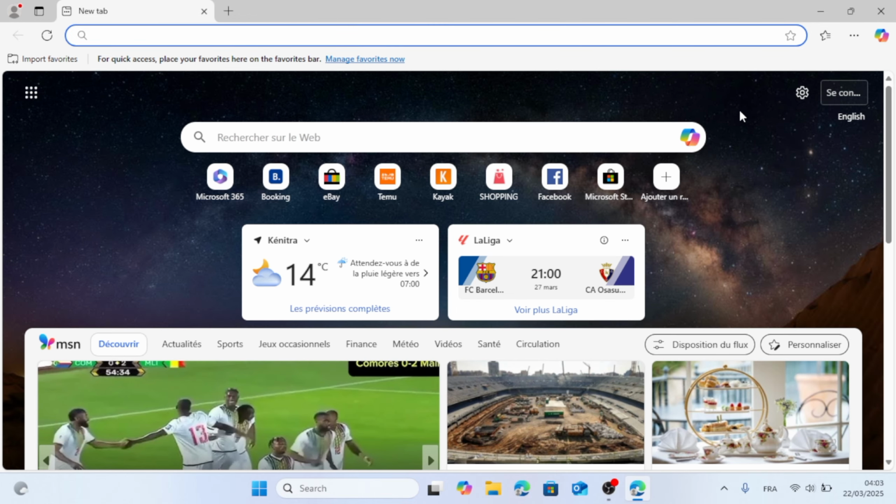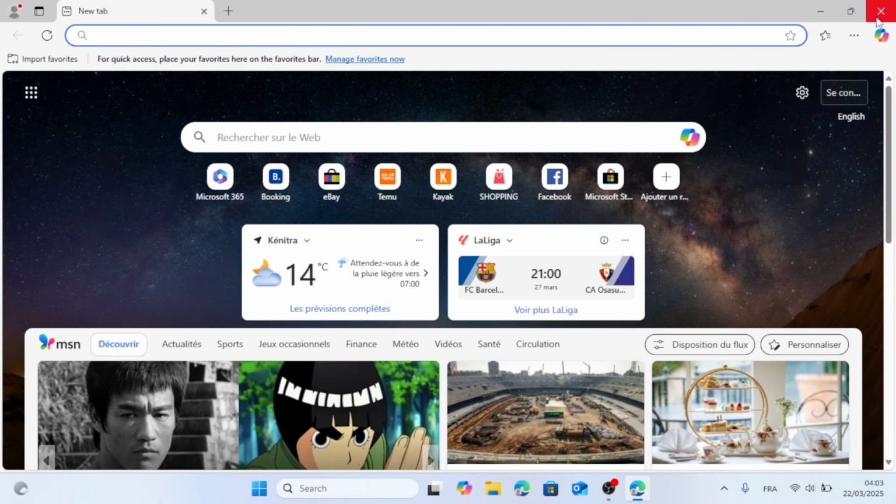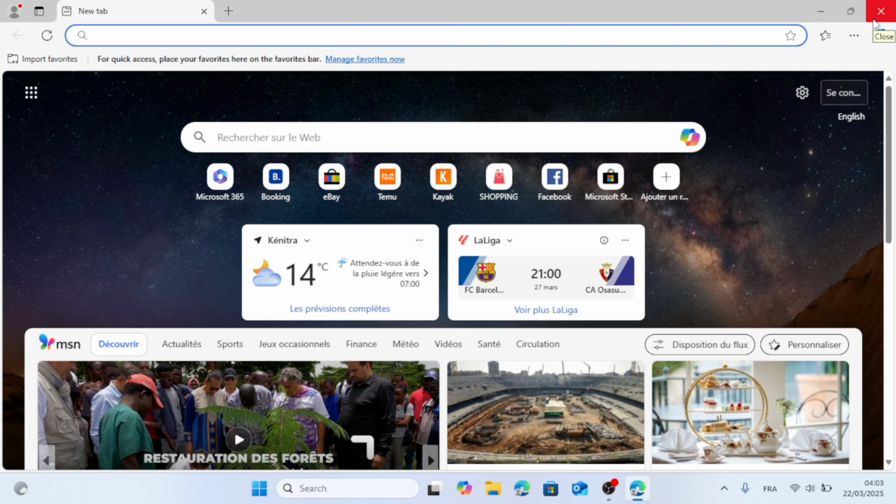And this was a pretty straightforward process, easy and quick. And that's how to delete a user profile in Microsoft Edge browser.